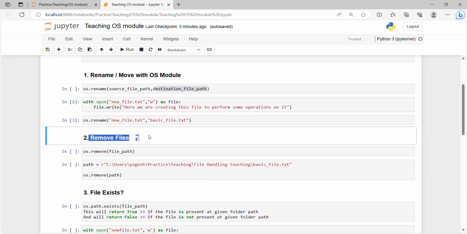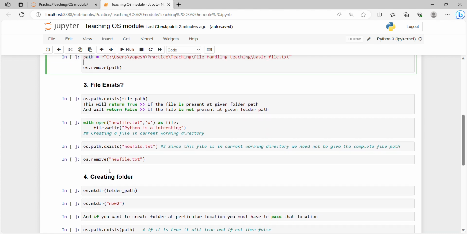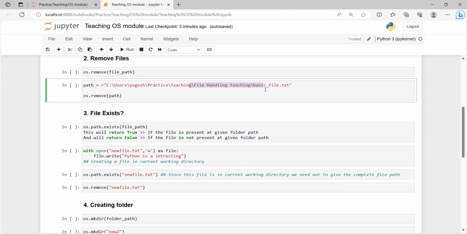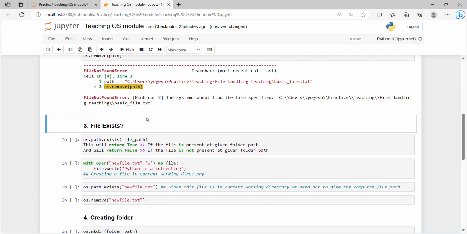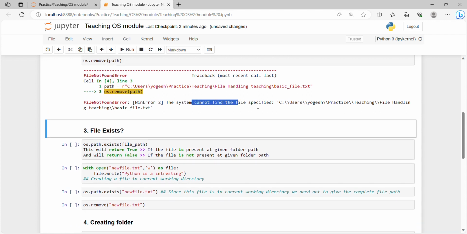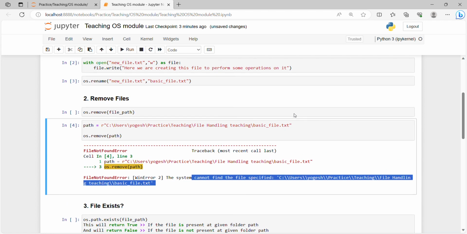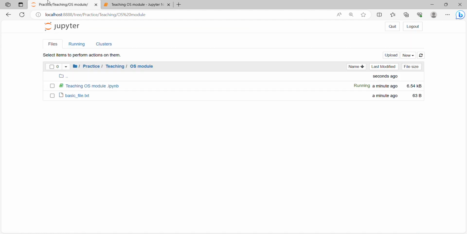After that, how to remove that file? You have to simply use os.remove and that file path. So here I'm passing the file path. Just wait, which error is it giving? The system cannot find the file specified. I'll try basic file.txt. It should be there. Why is it not? Here it is.